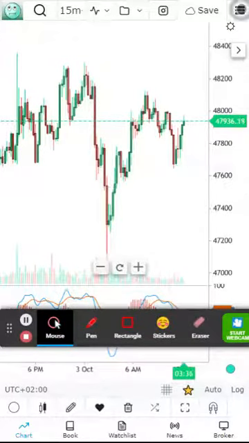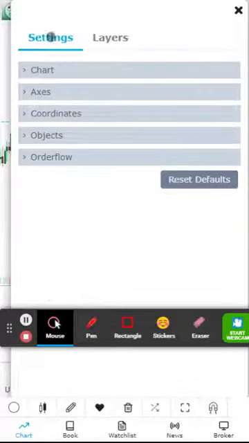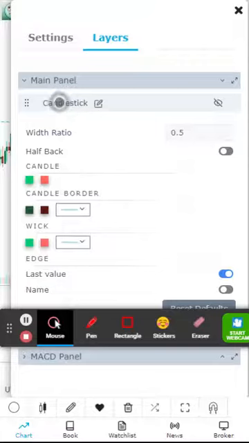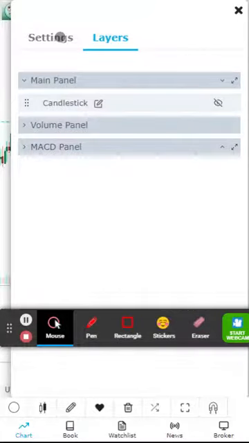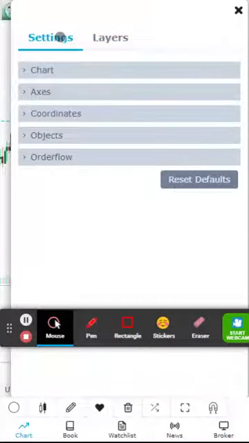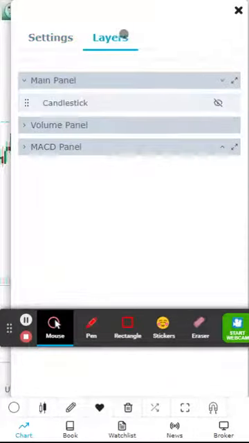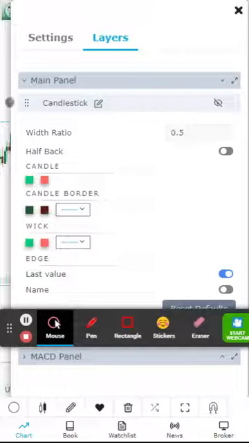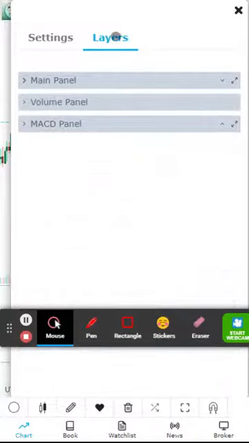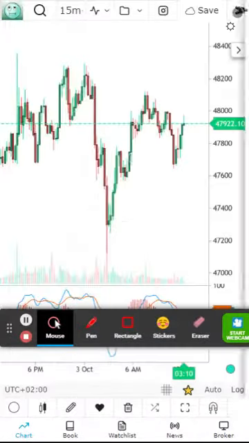On the right hand panel, there are two tabs called the settings tab and the layers tab. It's basically exactly the same as in our web version. Settings allows you to change the colors, the axis, all the chart level settings, while layers goes deep inside every series, every indicator, or every series like candlestick, and allows you to make all these changes. So that's the settings and the layers tab.